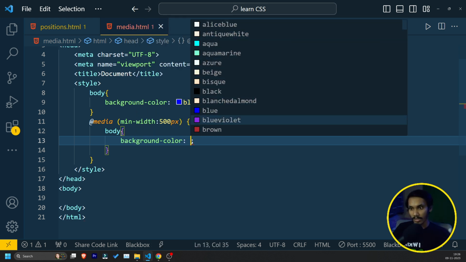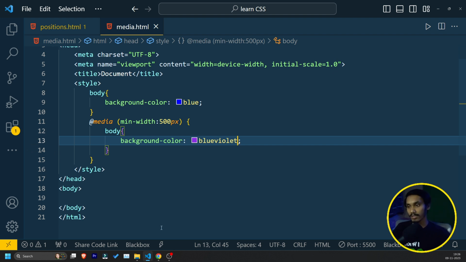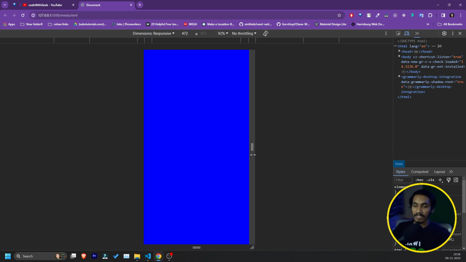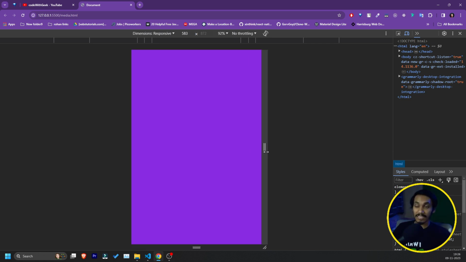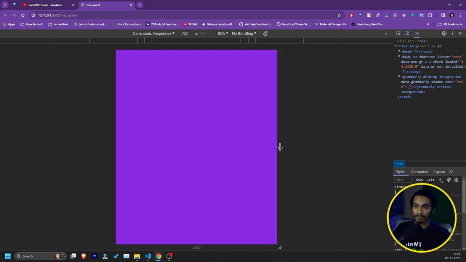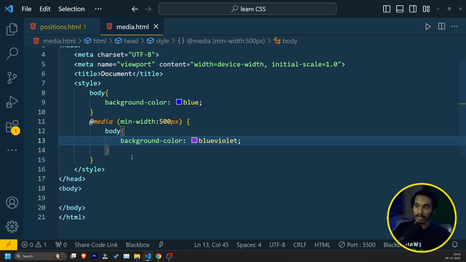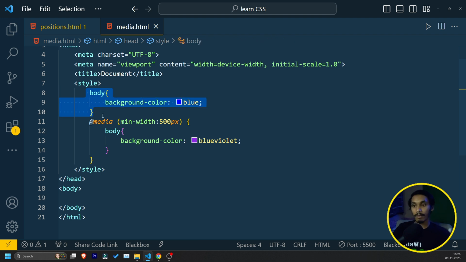brown, I guess, violet. I think blue violet is good. Fine. So see, if the screen size is less than 500 pixels, it was blue. If the screen size increases, then it became violet. So like that you can apply different kinds of CSS. Basically, this CSS is going to apply to everybody, and this CSS is only going to apply when the screen is bigger than 500 pixels.